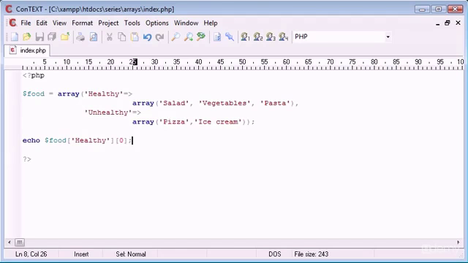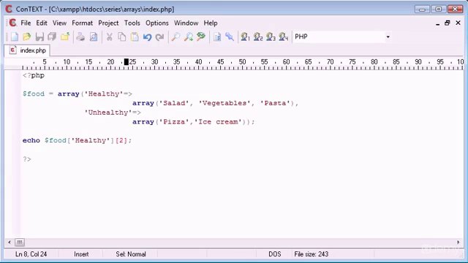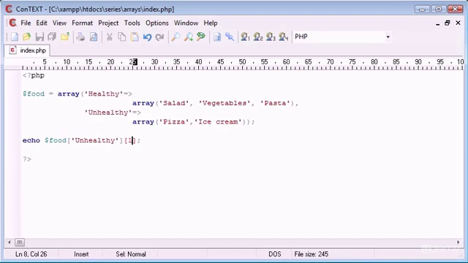We're echoing salad. Now we can change this to say perhaps 2. That's going to echo out pasta. And let's refresh. Pasta. Okay, so we can obviously change this to unhealthy and access element 1, which would be ice cream. So you can see how we can do this and change it, and you can see now how it's got multiple dimensions to this array. So that is basically a multi-dimensional array in PHP. How we declare it, and also how we access each element.